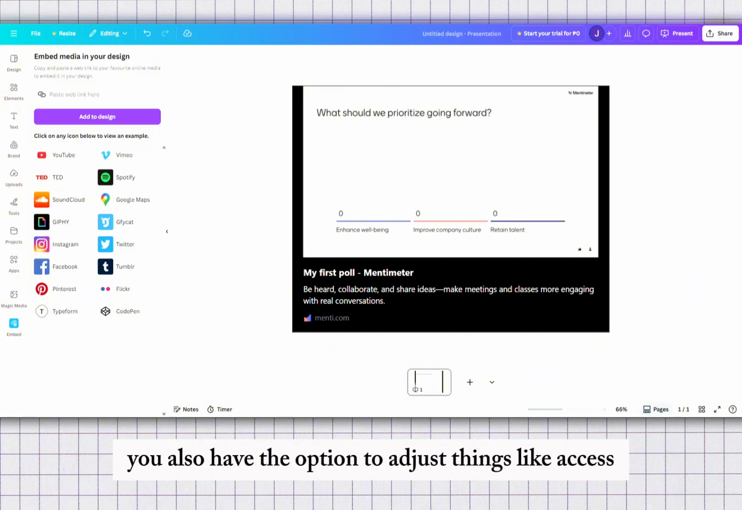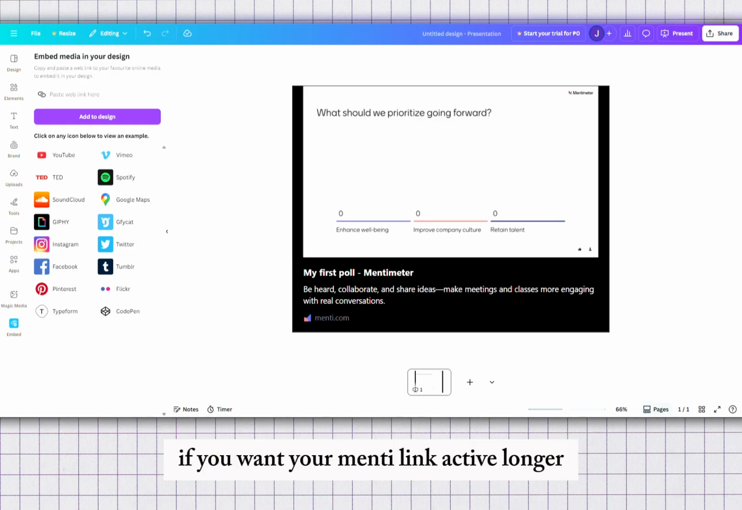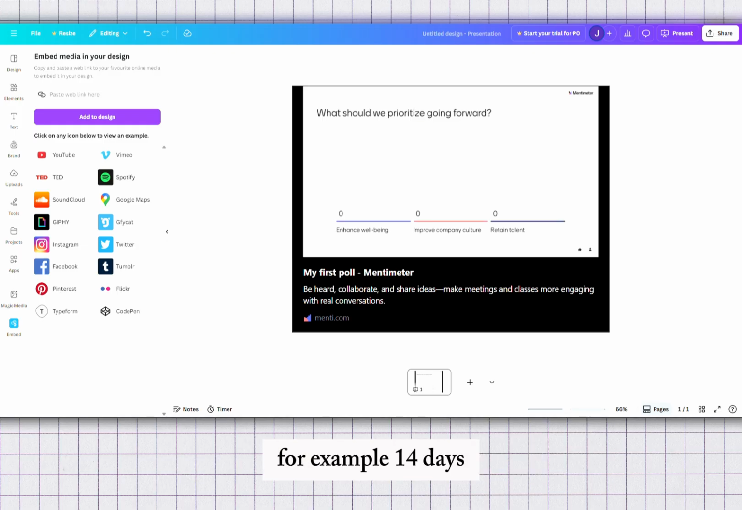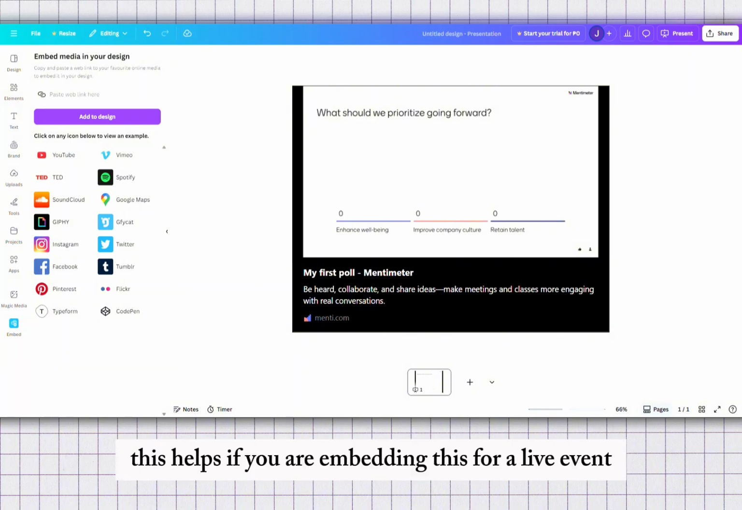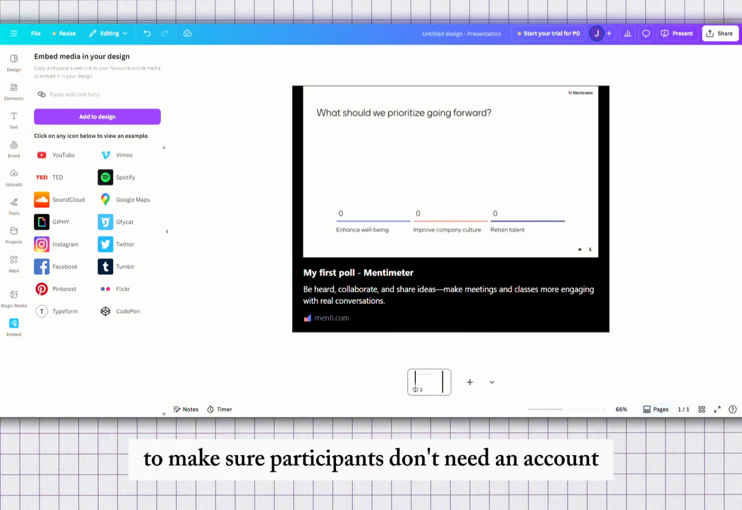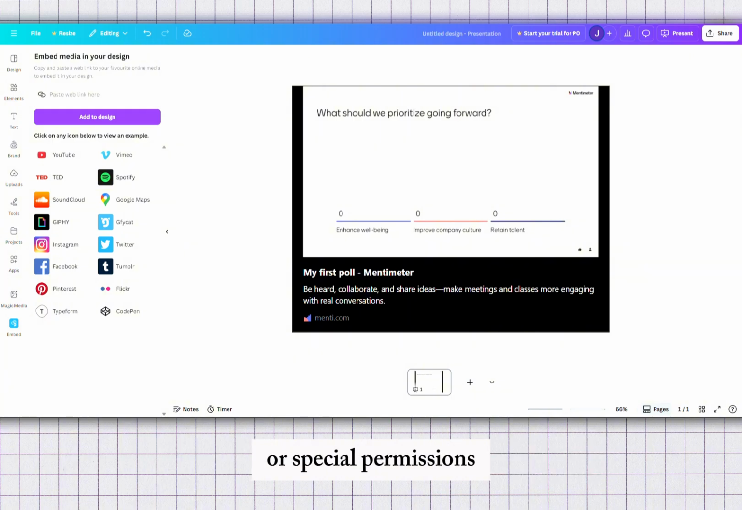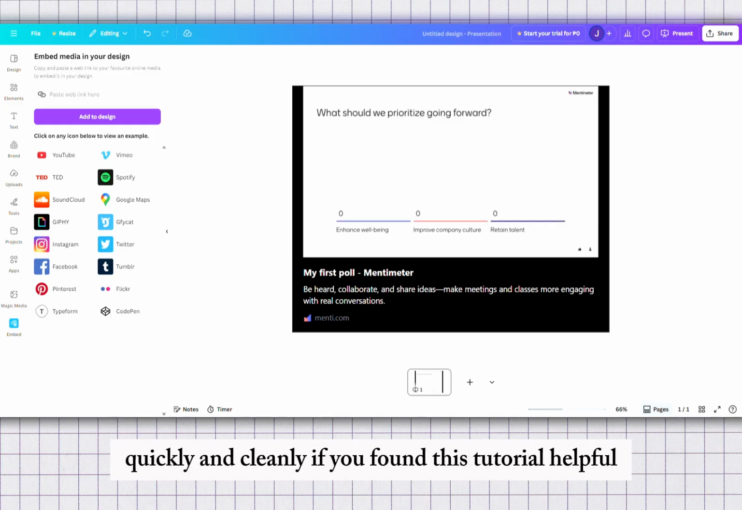Inside Mentimeter, you also have the option to adjust things like access code expiration. If you want your Menti link active longer, for example 14 days, you can update that setting before sharing. This helps if you are embedding this for a live event or ongoing activity. For long-term use, you may also want to check your audience access settings to make sure participants don't need an account or special permissions. That is how you embed Mentimeter inside Canva quickly and cleanly.